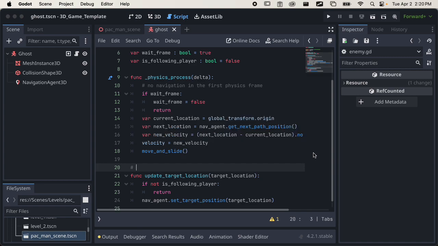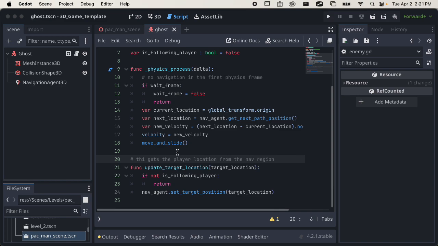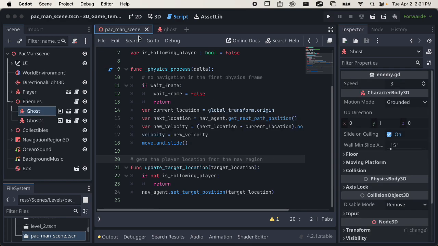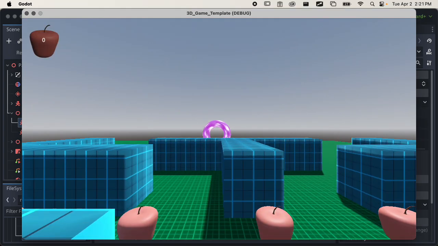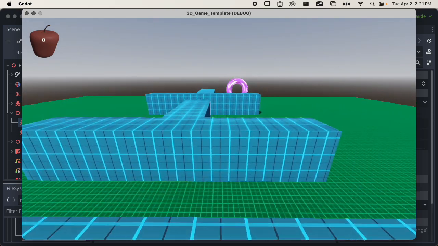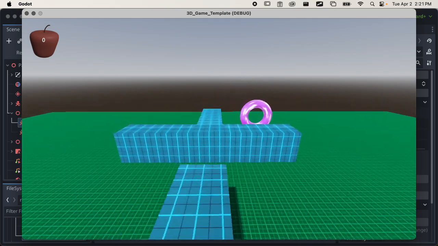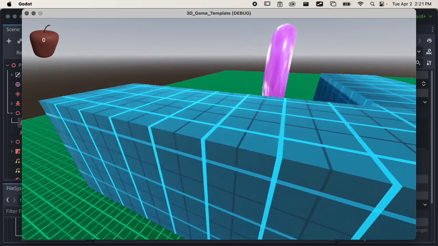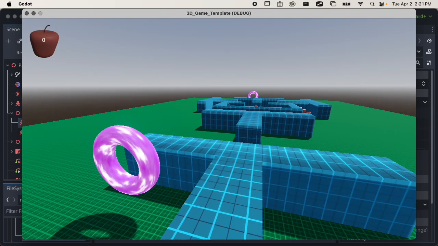So if we're not following the player, then we don't want to set the target location to the player location. And I'll add a note in here that says this gets the player location from the nav agent or the nav region. Okay, I don't really need to say this, that's obvious. Okay, so now if we run our scene, our enemies are not going to do anything because they're not set up to follow the player, and they're also not set right now to follow any type of patrol.